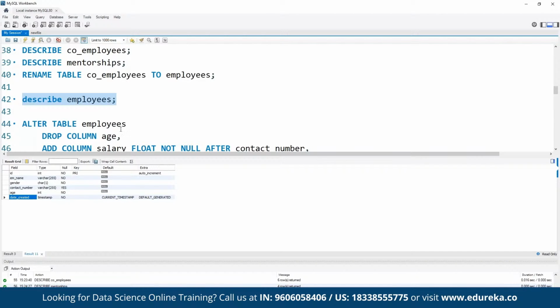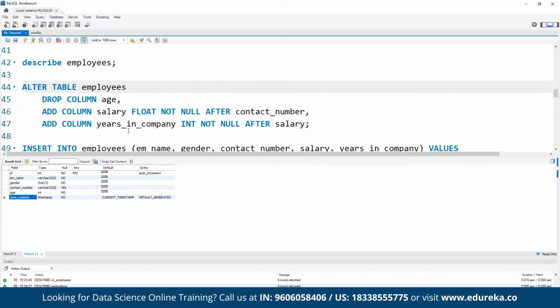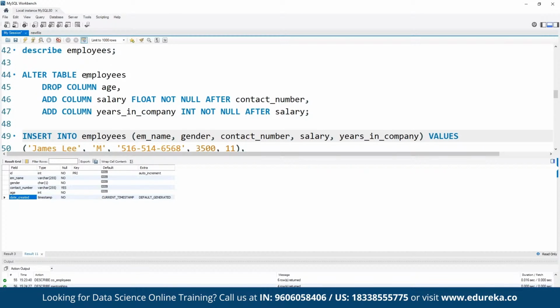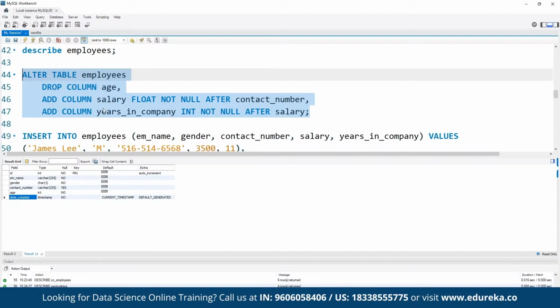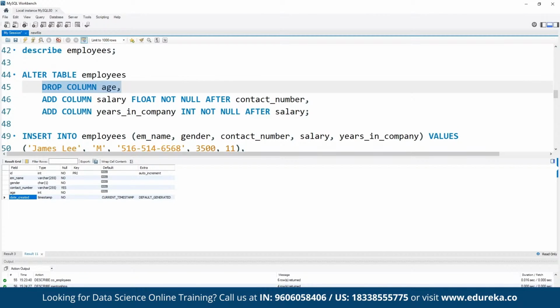Okay, now if I want to alter something, alter is something where once the table is created, I want to add a column over there, or I want to remove a column. In such scenarios, I can make use of the command alter table. So alter table, and I'm specifying my table name, and here I'm mentioning how I should alter. So I'm saying drop the column of age.